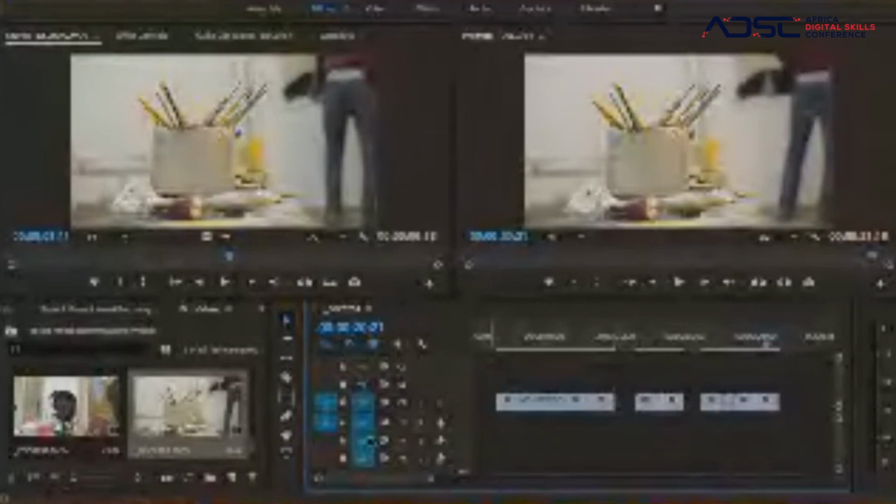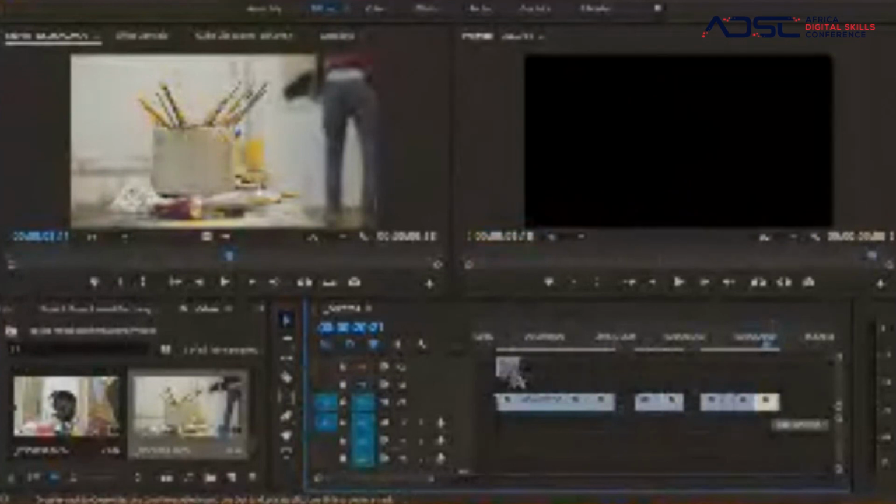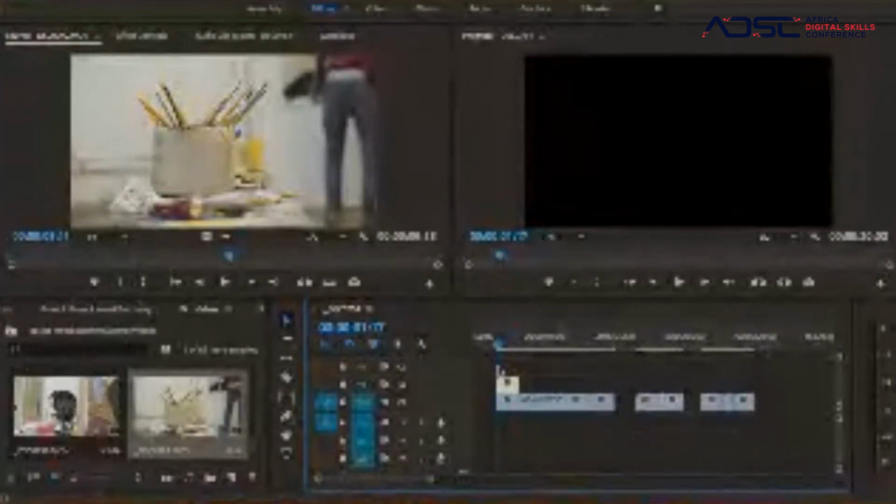So we have 3 levels of video. You can put video 1, video 2, video 3. The same for audio 1, audio 2, audio 3. That means you can put videos on videos interchangeably. Let's say I put this here on this and I play, the top will show, the bottom wouldn't show.